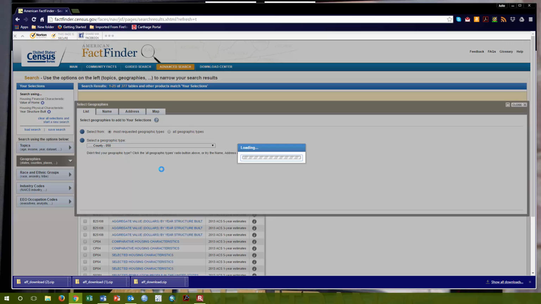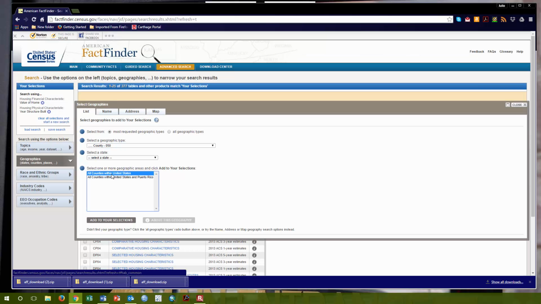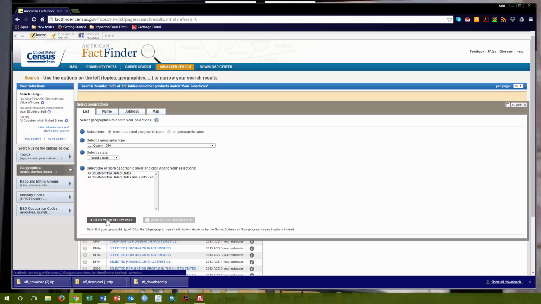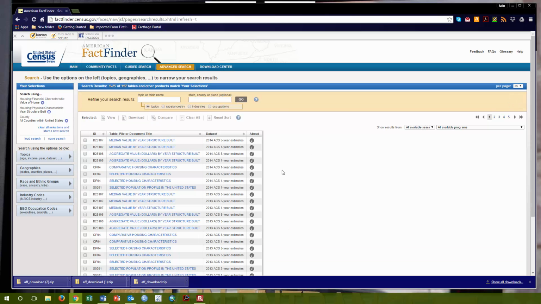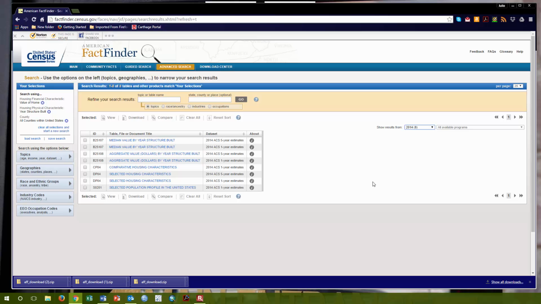I'm going to choose the county, so we've looked at county data before, and I'm going to take all the counties in the U.S. I'm going to add that to my selection. Close this. And we have a whole range of variables. I just want the variables from 2014. And I'm going to have these selected housing characteristics and the 5-year ACS estimates, American Community Survey estimates. And once that's selected, I can click Download.